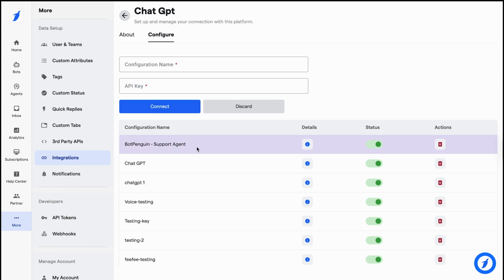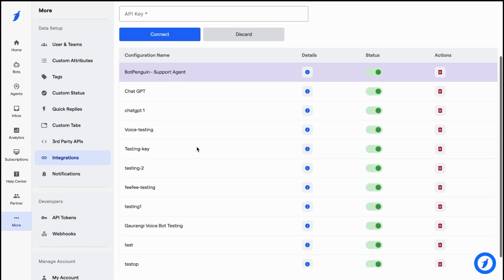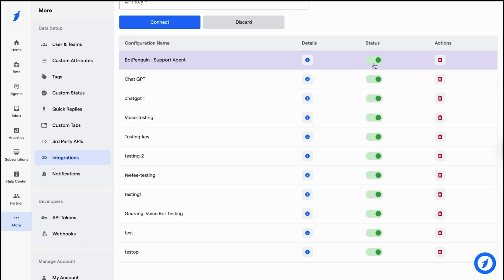Once you confirm it, all the integrations and configurations that you have done will come up here, and you can turn on the status for the same. In case you want to disable any of them, you can turn off the status from here.